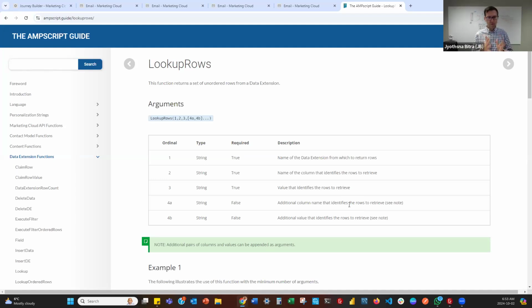It's relatively straightforward as far as how it works. There's 3 key variables. You can see those 1, 2, and 3. So the function is lookup rows, you open paren, and then variable 1 is the name of the data extension where you want to return those rows. The second variable is the column in the data extension that identifies that subscriber, or the value that you're looking to find. And then the third value is the actual variable that you're looking to do the lookup.